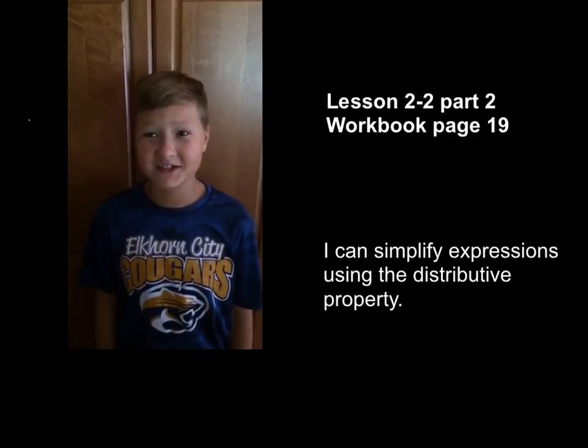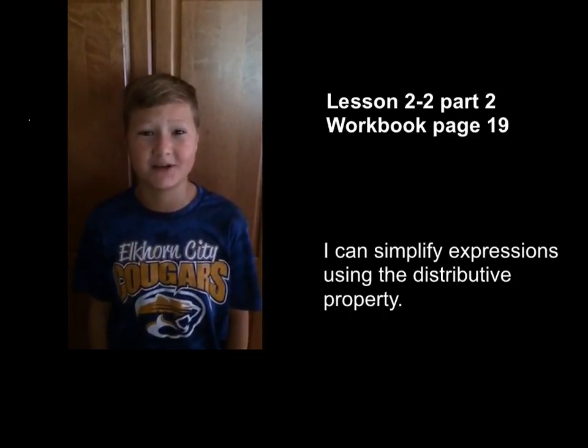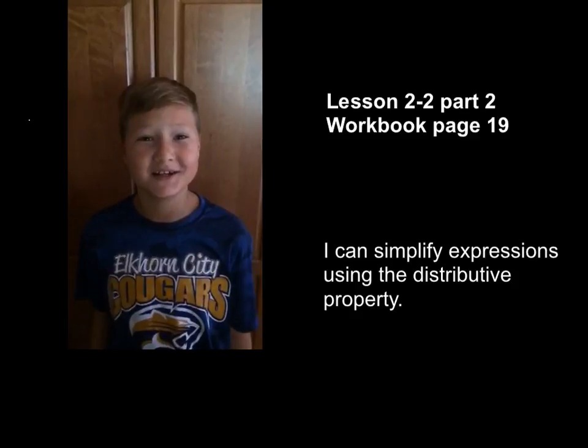Today we're going to do lesson 2-2 part 2. I can simplify expressions using the distributive property. All right, distributed property. Let's get started.